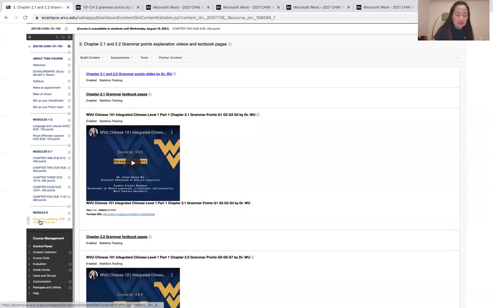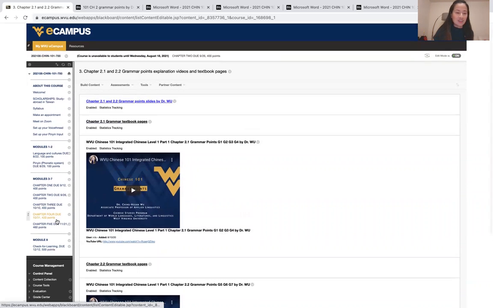For module 8, it is a module that checks for your learning. It is not the final exam, but it has a similar function to evaluate your learning. Because the check for learning is not due until later, on your end, you will see the tab here, but when you click in, you probably don't see anything, because the content will become available when the time comes closer. So that is the brief introduction to our course site.